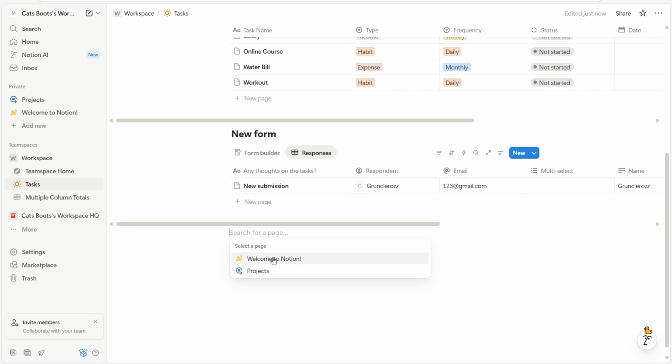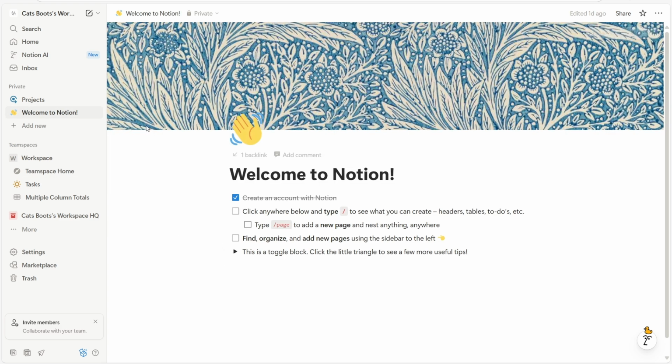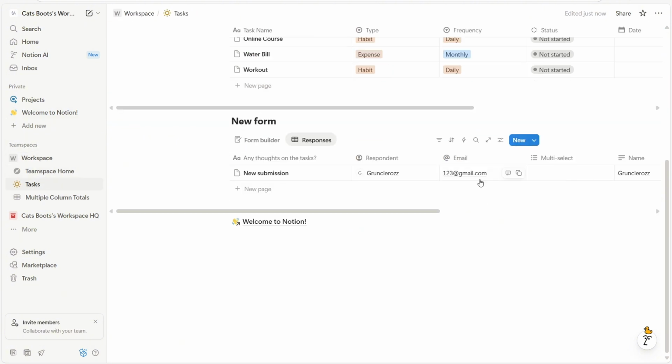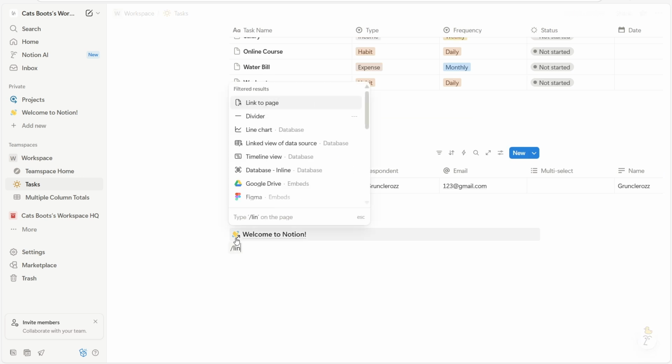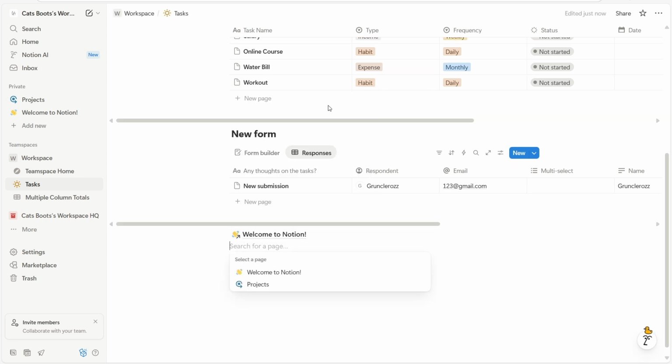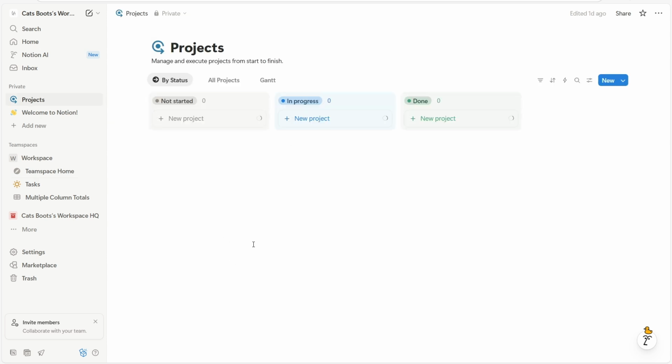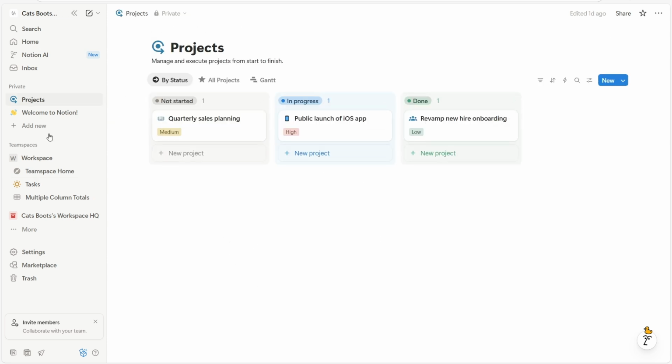Let's say I want to do a welcome to Notion, and then if you actually click on this, it will take you to that exact page. Let's say I want to add another one, just click on a blank space, add link to page, and then let's say I want to link them to the project section, and if they just click on it, it will take them within the project section.